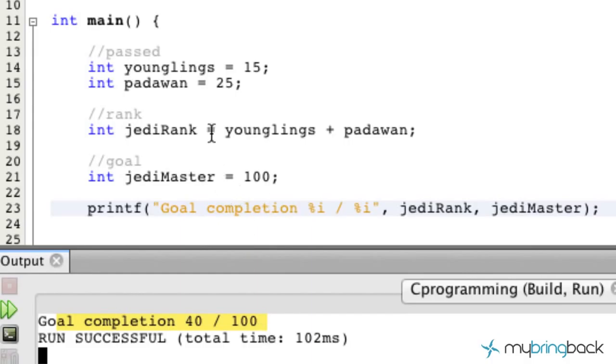So with that kind of computation there, anything that we change as far as these variables up here, if we were to change the value to 35 and go ahead and update that, you'll see that the goal completion is now 50 over 100. So that's the beauty of putting computations within and storing them within variables, is it allows you to change those variables that are affected, and it updates the whole system.